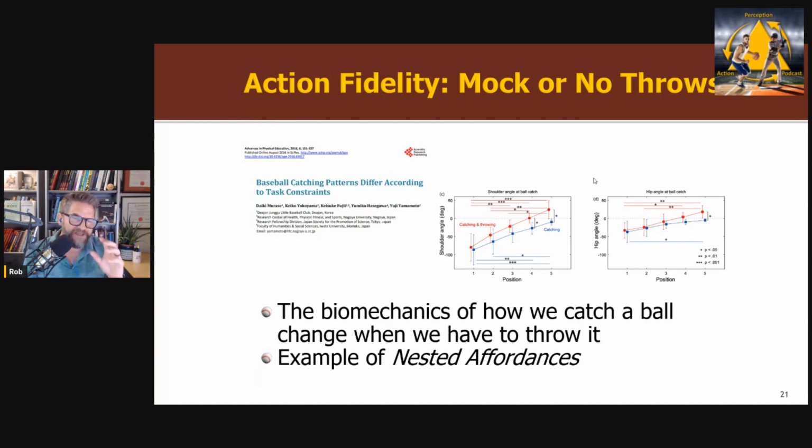What you see is people start nesting one in the other. They actually start the process of throwing before they finish the process of catching, right? So that's really important. It doesn't mean we always have to have throws, but we need them a lot of times, right? Because we want this action fidelity, the movement, the mechanics of it, what we have to do, the affordances have to be similar. Okay, so that can be a problem.